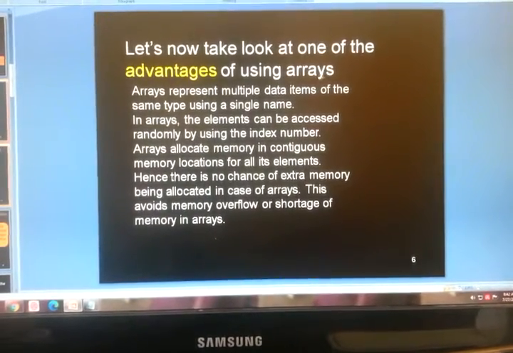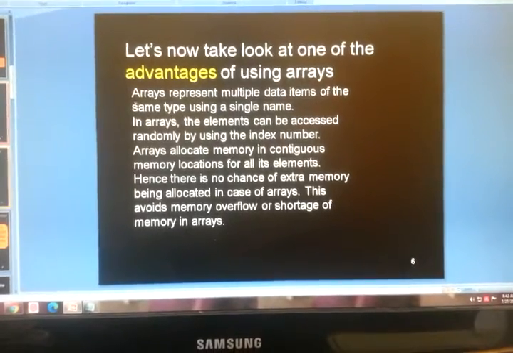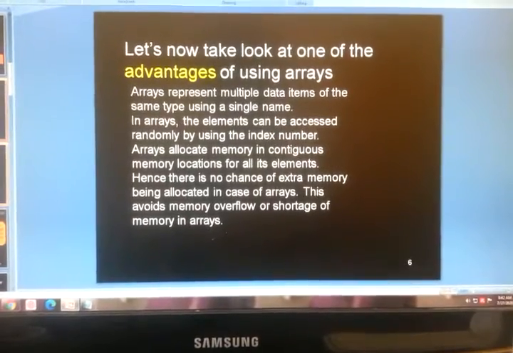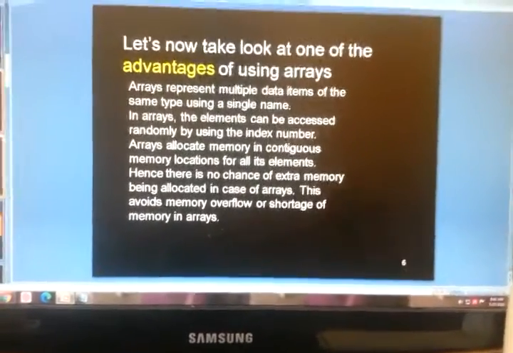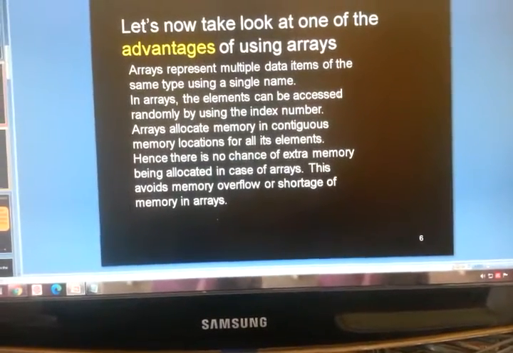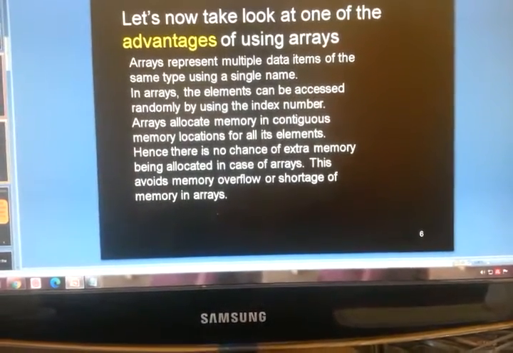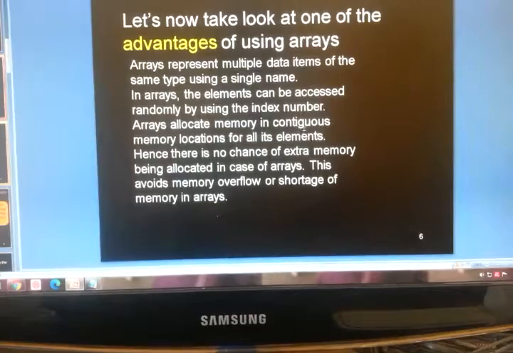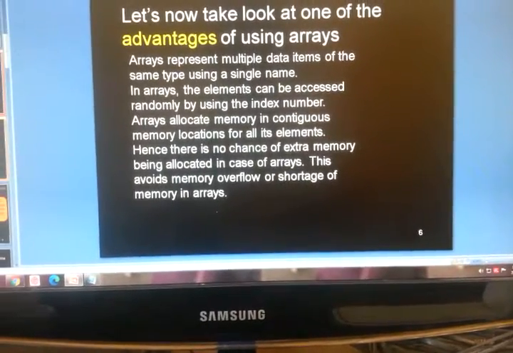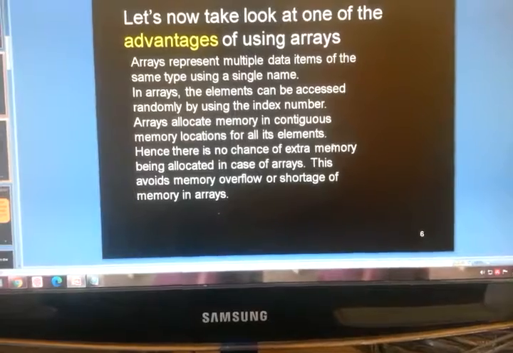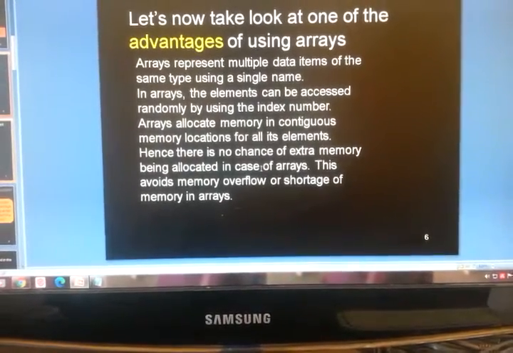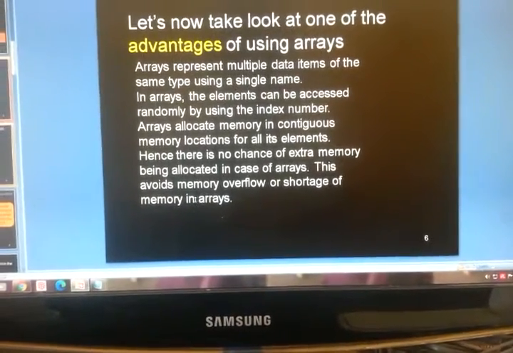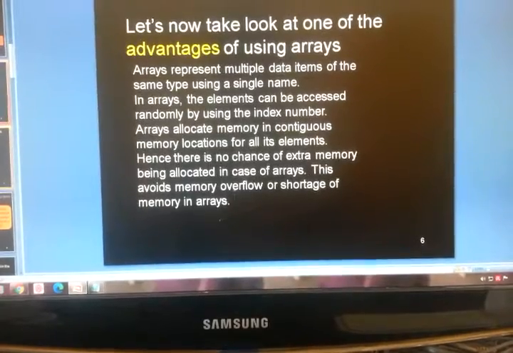Let's take a look at the advantages of using arrays. Arrays represent multiple data items of the same type using a single name. In arrays, the elements can be accessed randomly by using the index number. Arrays allocate memory in contiguous memory locations for all their elements. Hence, there is no chance of extra memory being allocated in the case of arrays. So, this avoids memory overflow or shortage of memory in arrays.